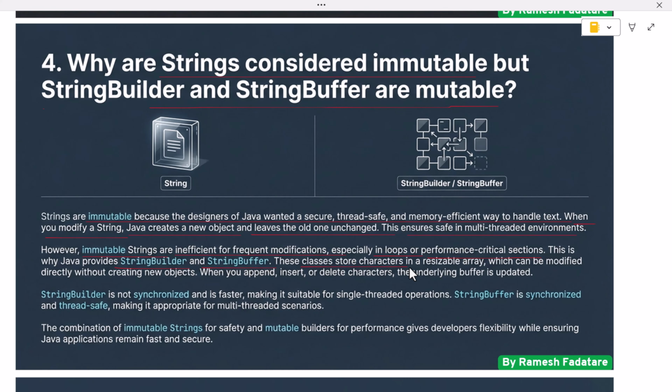These classes store characters in a resizable array which can be modified directly without creating new objects. When you append, insert, or delete characters, the underlying buffer is updated. StringBuilder is not synchronized and is faster, making it suitable for single-threaded operations. StringBuffer is synchronized and thread-safe, making it appropriate for multi-threaded scenarios. The combination of immutable strings for safety and mutable builders for performance gives developers flexibility while ensuring Java applications remain fast and secure.